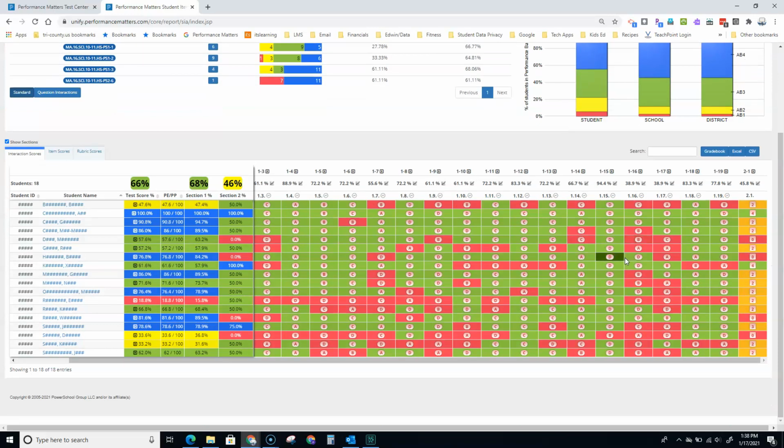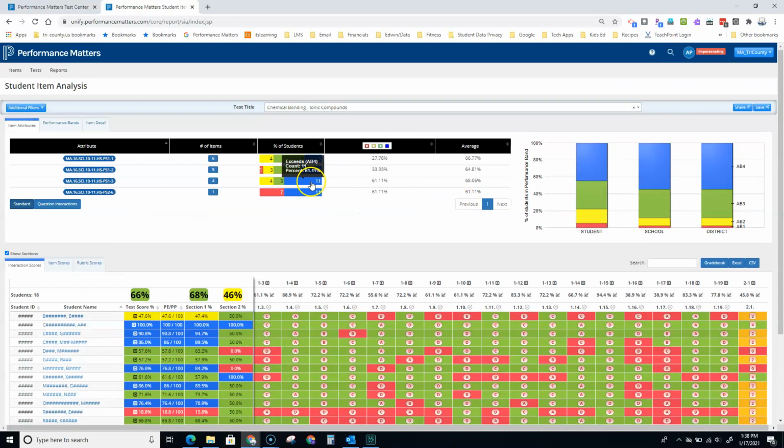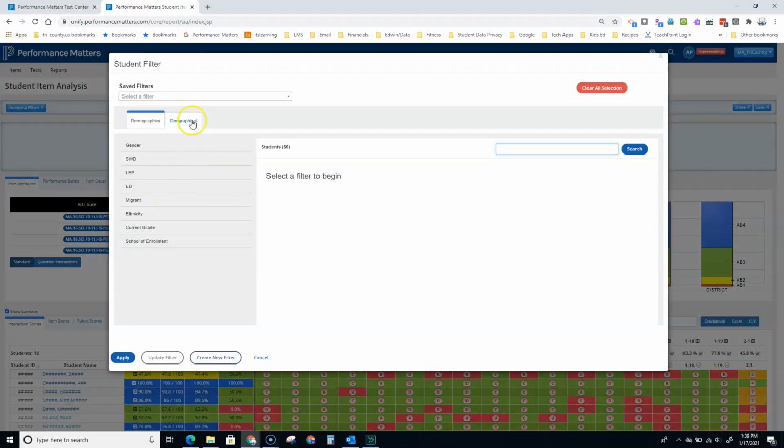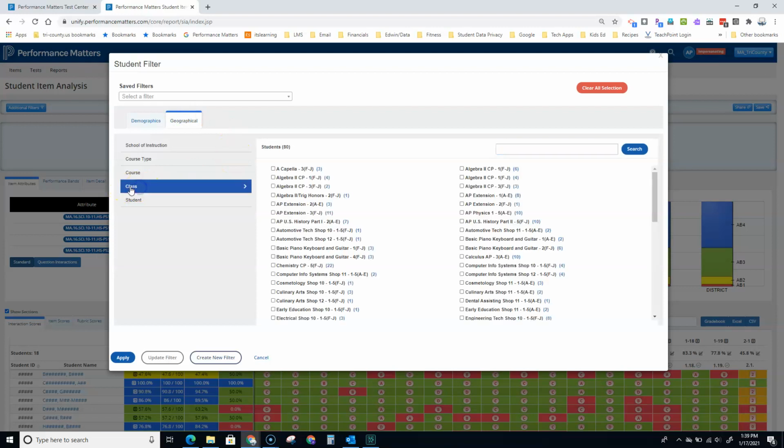Now we can easily bounce these scores. It will take this total test score here and move it over to PowerSchool. What you're going to do is come to the top here and choose additional filters and add a student filter. I typically choose by class, and I will choose the chemistry classes. And I will apply.